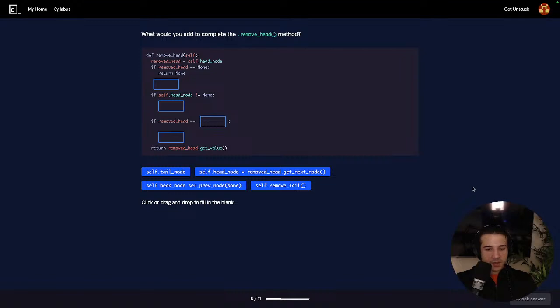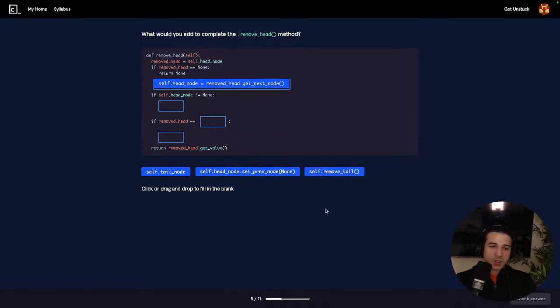It's either going to be self.head node equals removed head node dot get next node, or self.head node dot set previous node to none. In this case, would self.head node dot set previous node to none make sense? It doesn't seem like it to me, because if self.head node is 1, its previous node is already none. Whereas if we do self.head node equals removed head dot get next node, that makes sense to me.